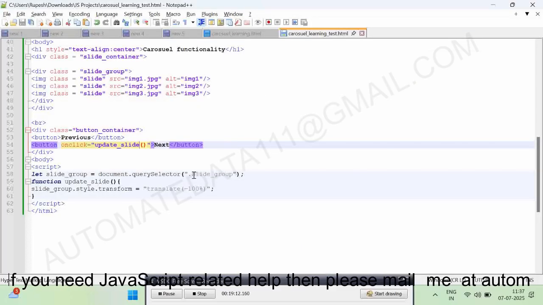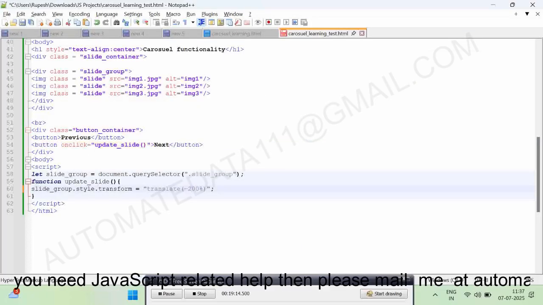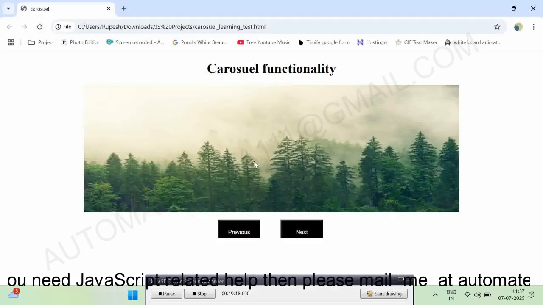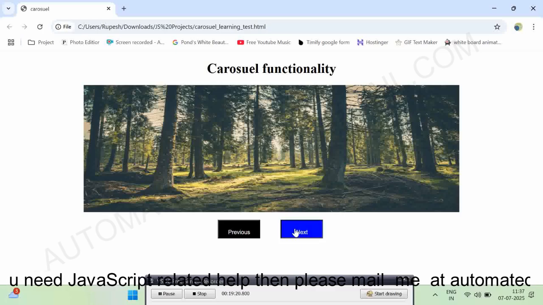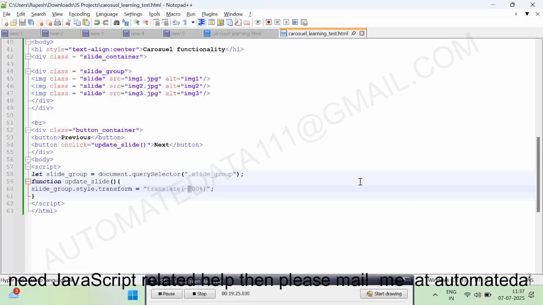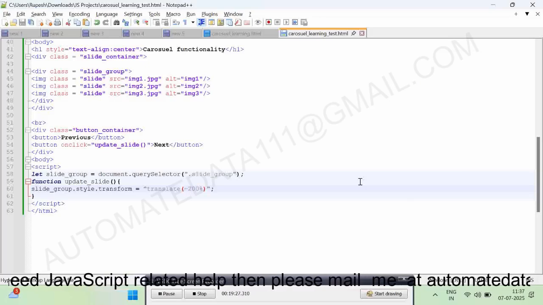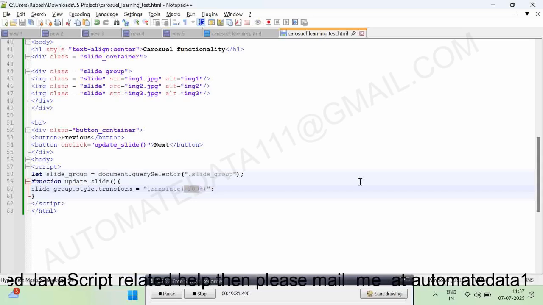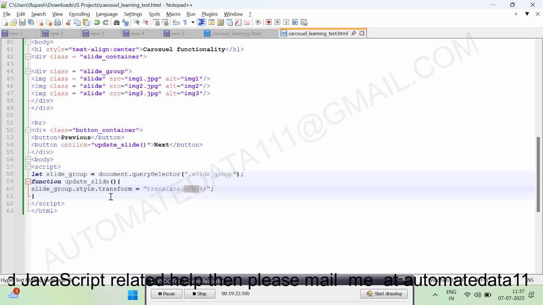You can see it is moving to the second slide, and if I put 200, then it will directly go to the third slide. Okay, so this way this functionality works. So now, but we need these numbers dynamically added into this function.